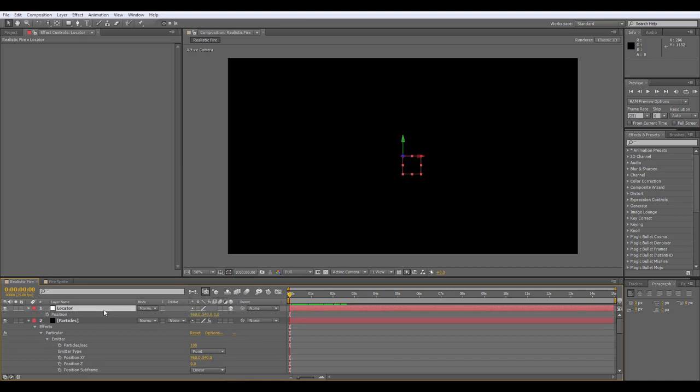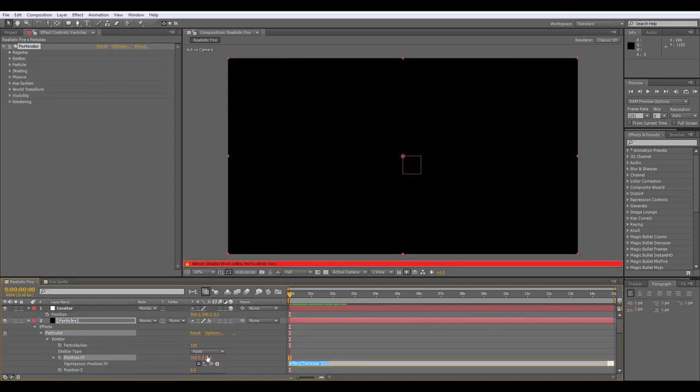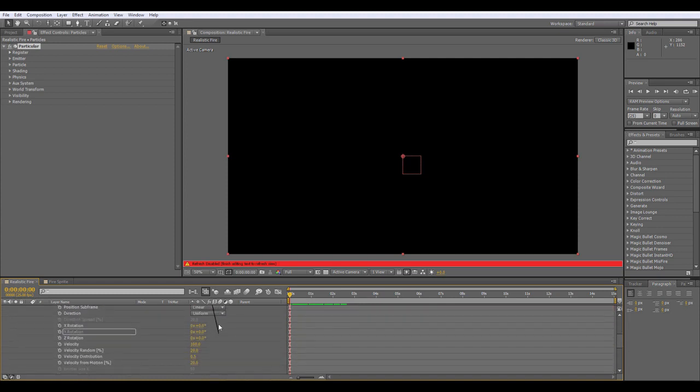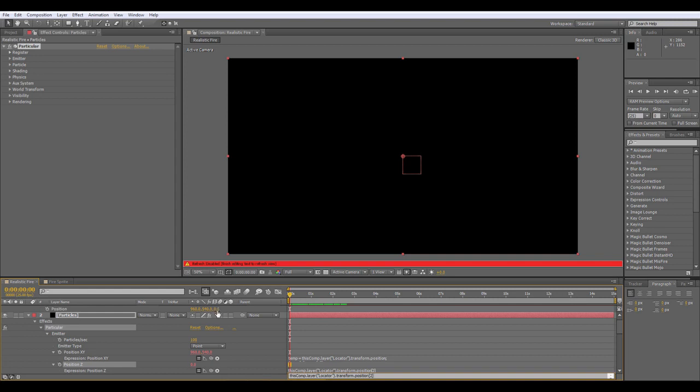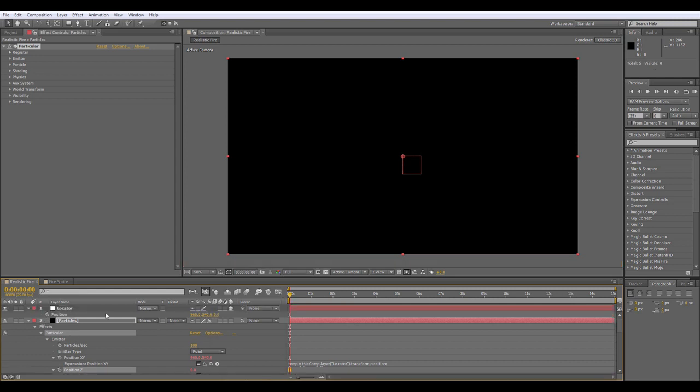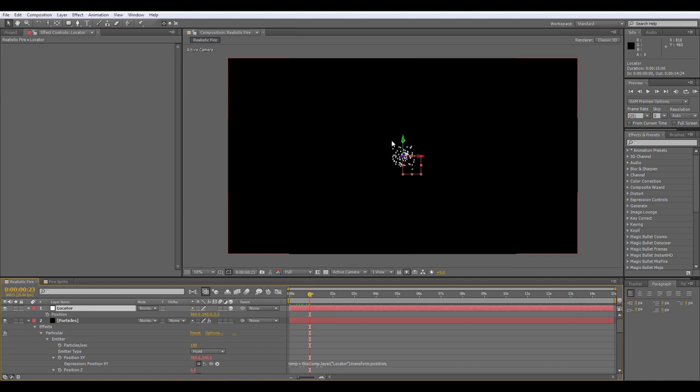Press P to bring up the position, and it's quite simple. We'll simply Alt left click on the position XY, left click the pick whip tool, drag it onto the position. We'll do this again for the Z position, except this time we'll just drag it to the Z value. So once we've done that, we will now be able to control where our particles emit from using the null object.